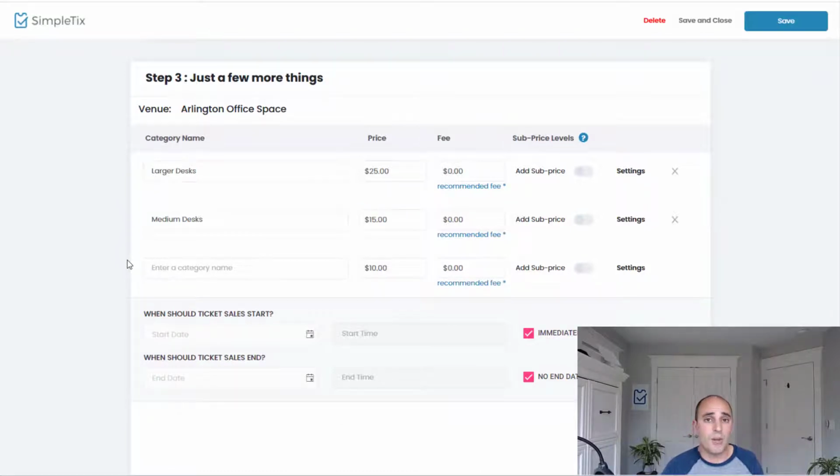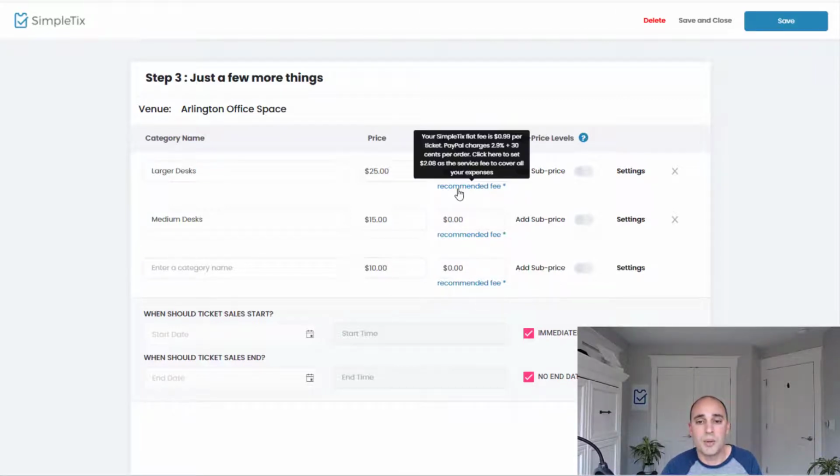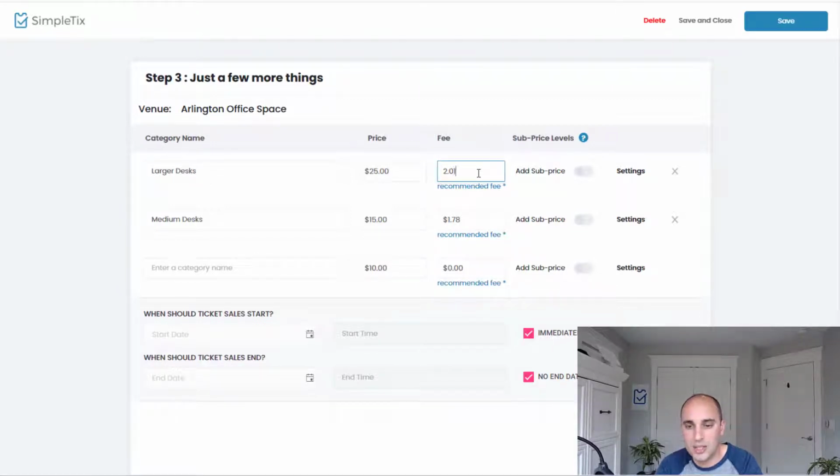Now, if you want to pass over our fees, those would be your SimpleTix fee and your credit card processing fee, you can click this option right here. When you hover over it, we'll give you an estimate of what that fee would be. So you can go ahead and apply it, and we'll apply it for this one as well. Now, if you want to modify that fee to make it more of an even number, you can totally do that as well. So I'll make it $2 even for that one.